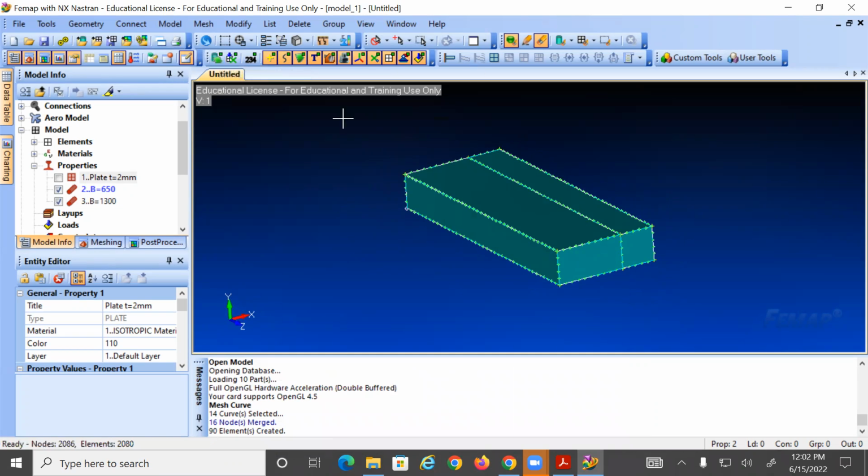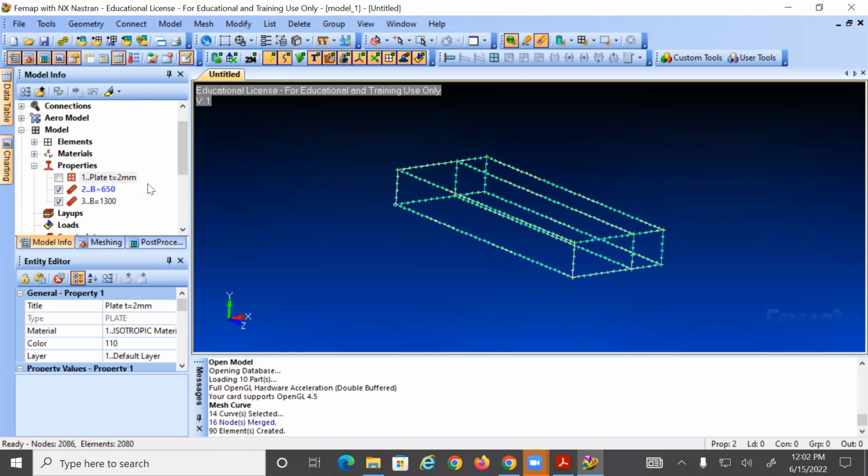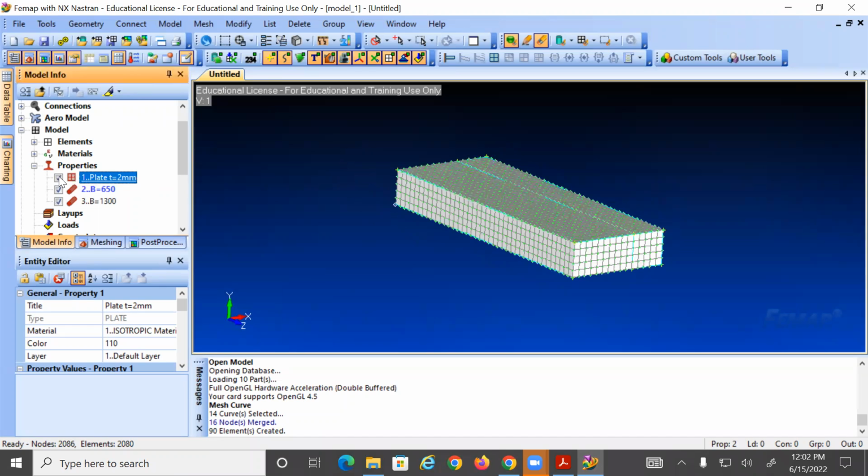Okay, I'm not familiar with this menu on top. Oh, here we go. You see, this will be the wing box without the panels. Now we have the panels. We have this one. Okay.